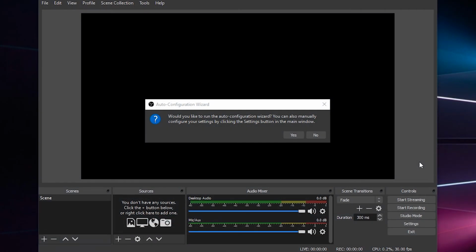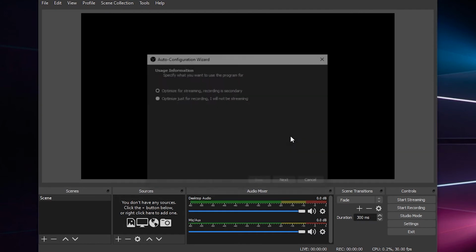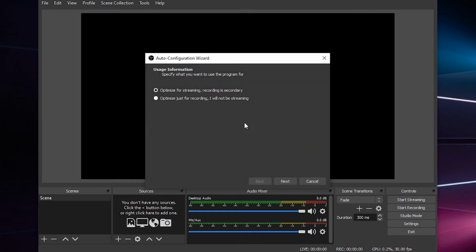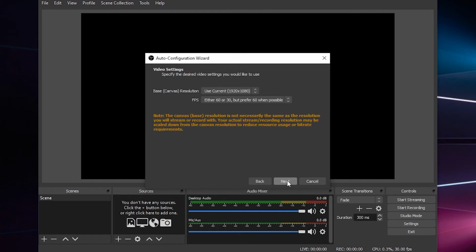The first thing you'll see when you open OBS is an auto configuration wizard. Click Yes. It will ask you if you want to optimize settings for streaming or recording, and since we are live streaming, click the top option. The next settings are about resolution and FPS. You can keep these default since we are mainly focused on recording our screens.